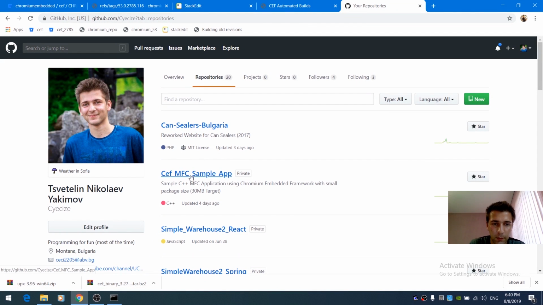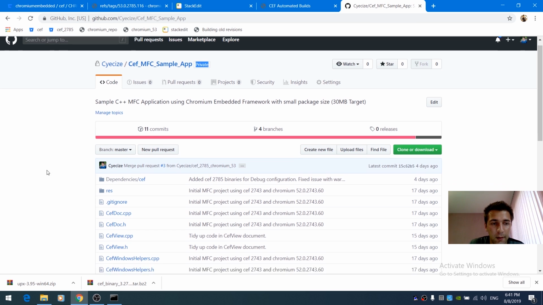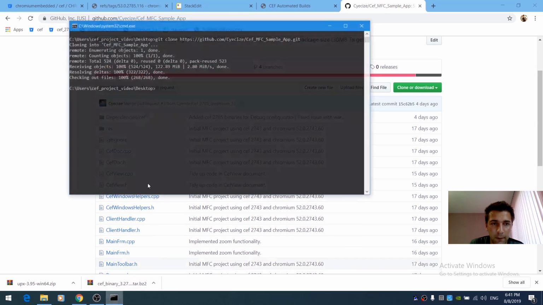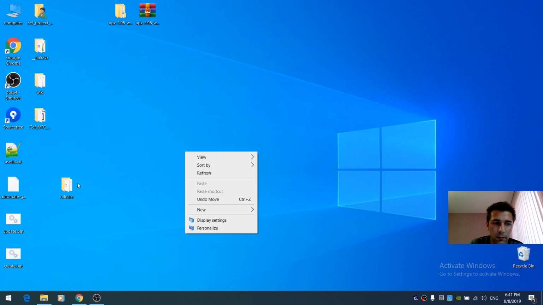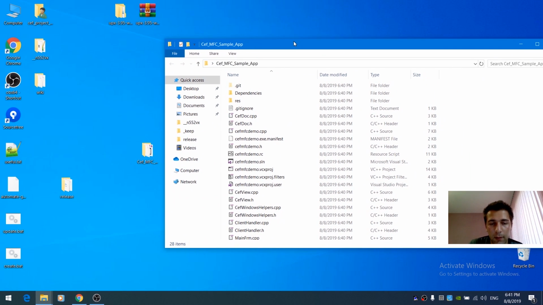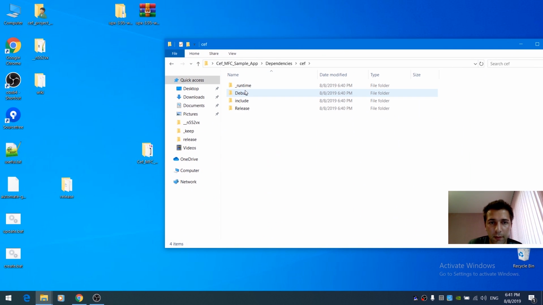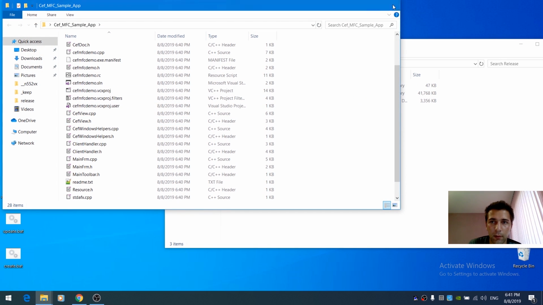Alright, so this is my sample application. Now it's in private mode, but it will soon be public. So I've actually just cloned this repository on my desktop, so here it is. Opening it up, in dependencies, you can see that in release, we will have those files that I just mentioned that we're going to need.